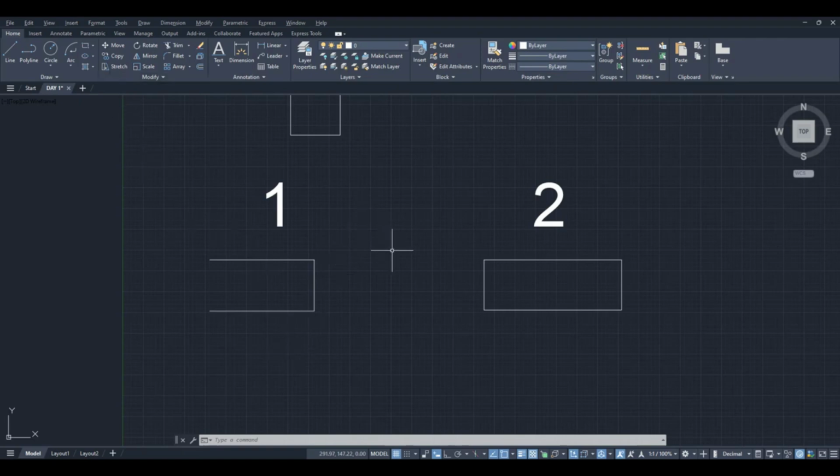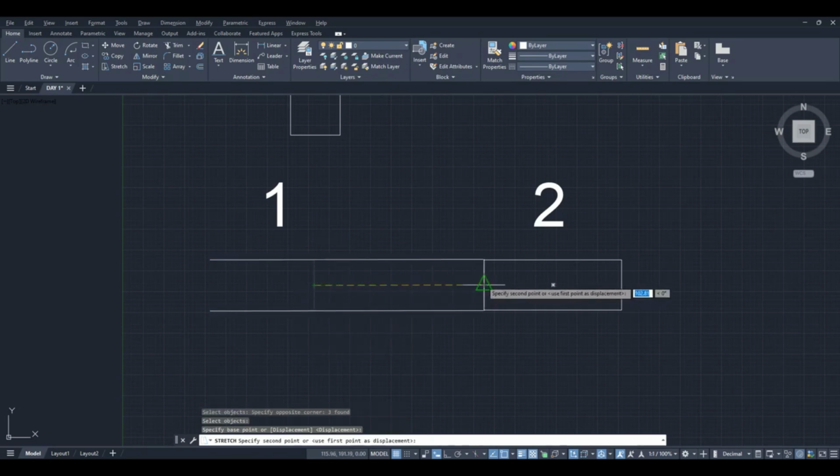Take the stretch command by pressing S, enter. Select the object by window selection. Click right and cover a little portion of the object. Enter. Click any point and then stretch till the target.